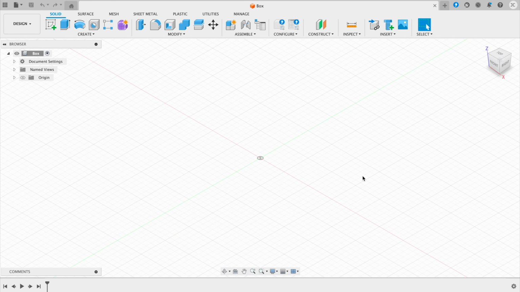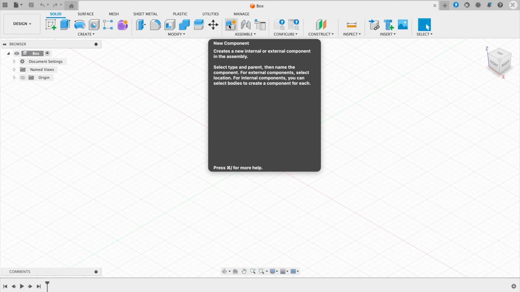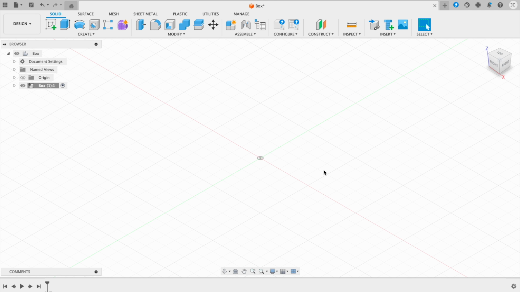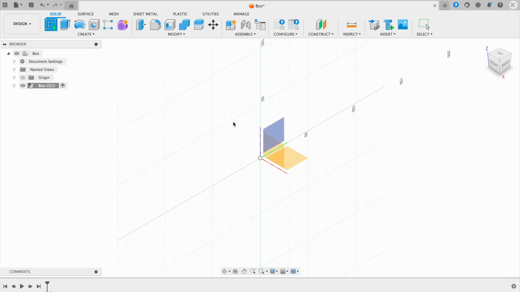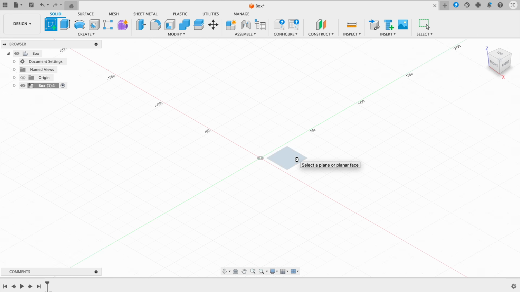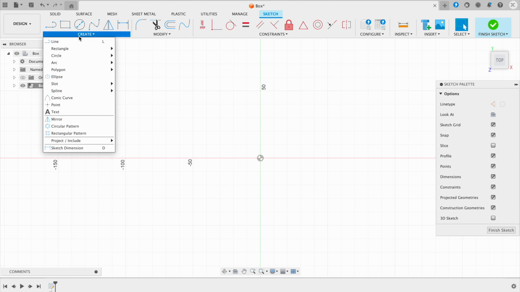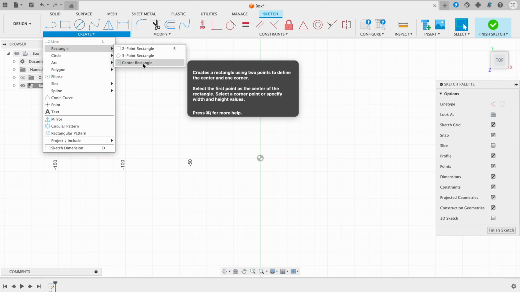So now what we want to do is create a new component and call this box. Then click on OK. Now that we have our new component, we want to draw a cube. So come over here and create a sketch. And click on this plane here. Next, we want to click on Create, click on Rectangle, and then click the center rectangle.